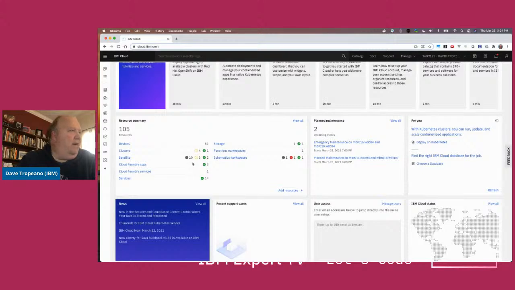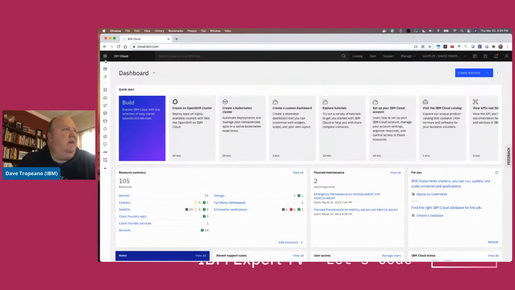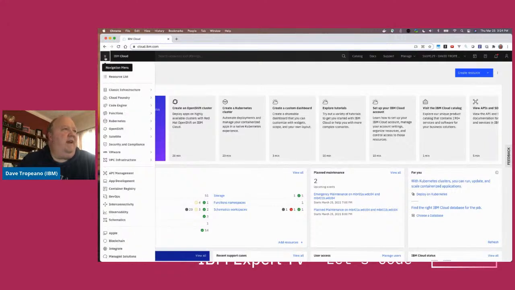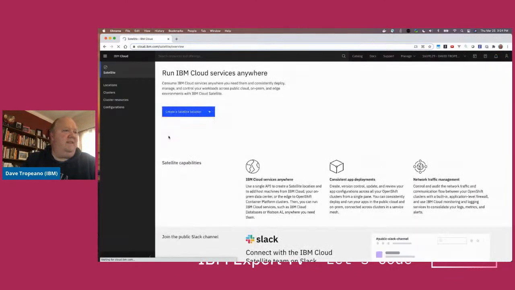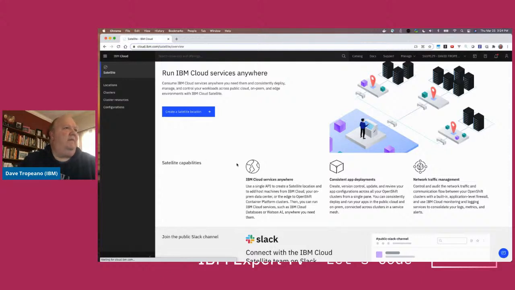So we've got some warnings that we can look at, et cetera, and I've got some databases running, et cetera. So, from IBM Cloud, you can access the catalog, or you can take the shortcut and look at our menu here, which is our global navigation. So what I'm going to do first is go to Satellite itself. And this is our Satellite landing page inside IBM Cloud.